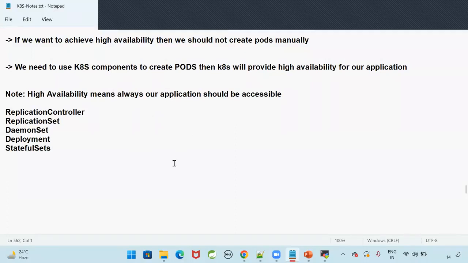Understood as of now? What is the conclusion we learned today? We should not create pods manually. So what do we need to use to create the pods?